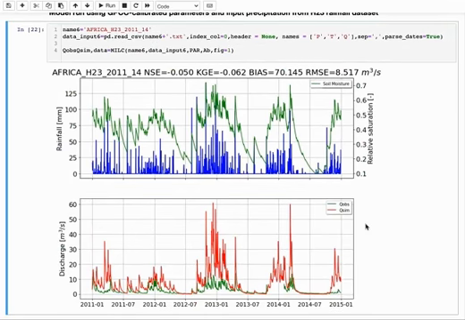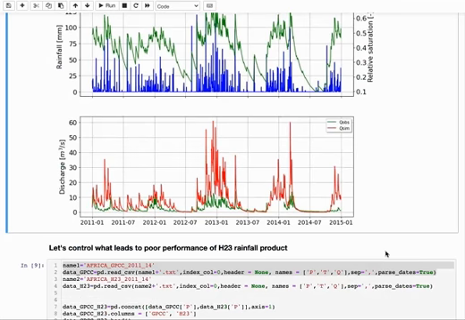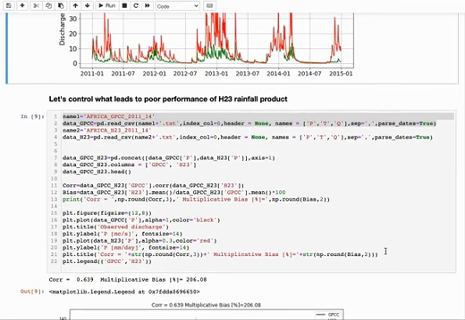Okay, here the peaks seem too high, and there is a clear problem of bias. Why? Because probably the rainfall of H23 is too much, and we will check it out. And we have the RMSE very high, with a bias almost double than before. So it seems there is too much rainfall in the system, and what the model provides using GPCC calibrated parameters is too much discharge. But let's control what leads to the poor performance of the H23 rainfall product.